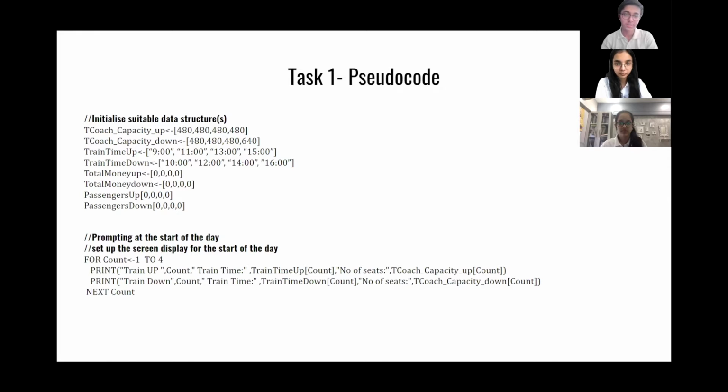Here we initialize the suitable data structures. T-coach capacity up and T-coach capacity down are 2 arrays that store the number of available seats for each of the train journeys. As you can see, T-coach capacity up shows that each of the 4 journeys that travel up have 480 available seats, while the 4 train journeys coming down have 480 available seats as well, excepting the last train journey having 2 extra coaches with 640 available seats.